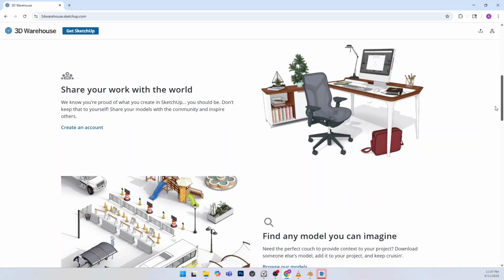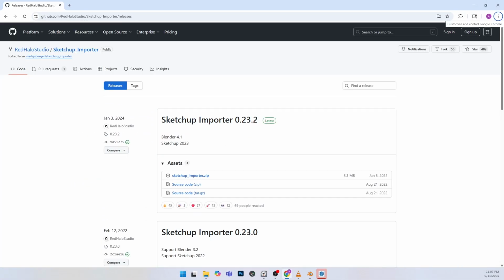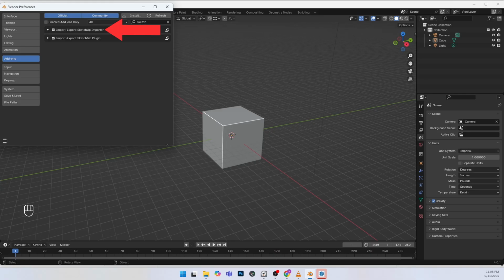Here's how to use SketchUp's 3D Warehouse in Blender. The short answer is to use the SketchUp Importer Add-on available on GitHub. It's developed by Red Halo Studio, and I've put the link in the description. Download the zip file and enable the add-on in Blender.